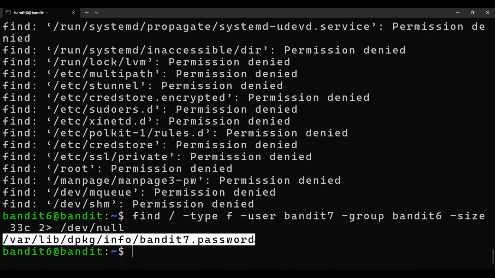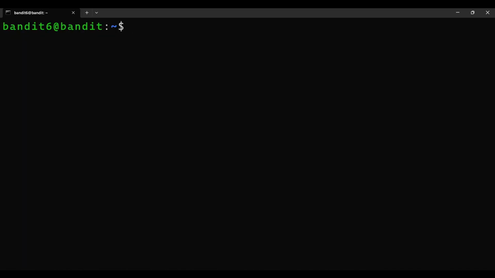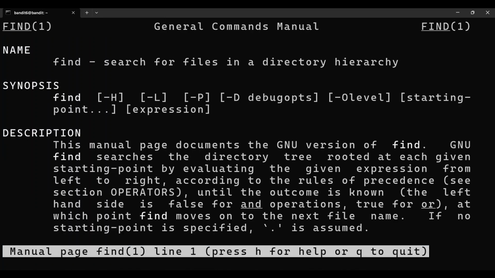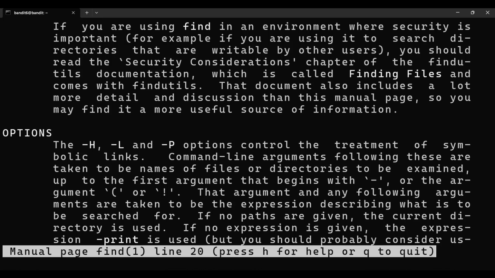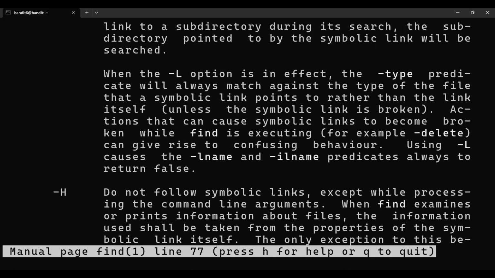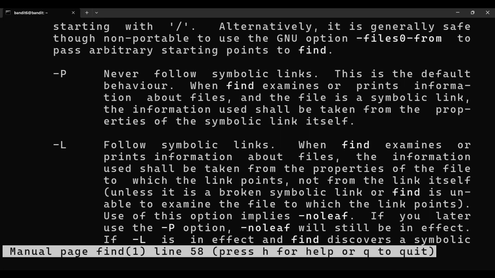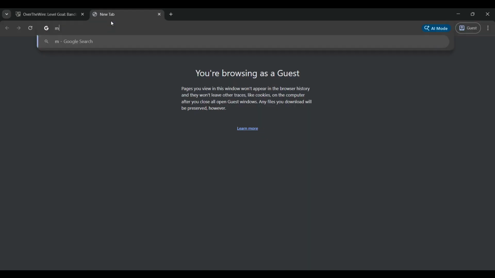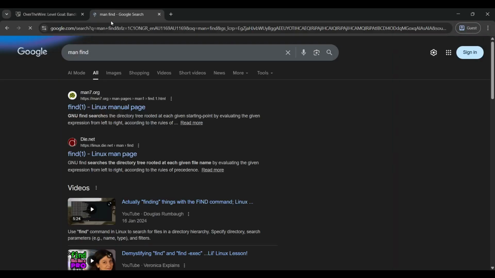One more thing I want to tell you about before we end this video. If you forgot what flags to use with your commands or want to know more about a command, you can use the command man, which stands for manual, followed by the command, like find. You can navigate down the pages with the spacebar and up with the W key. Quit with the Q key. You can also search for the web version.